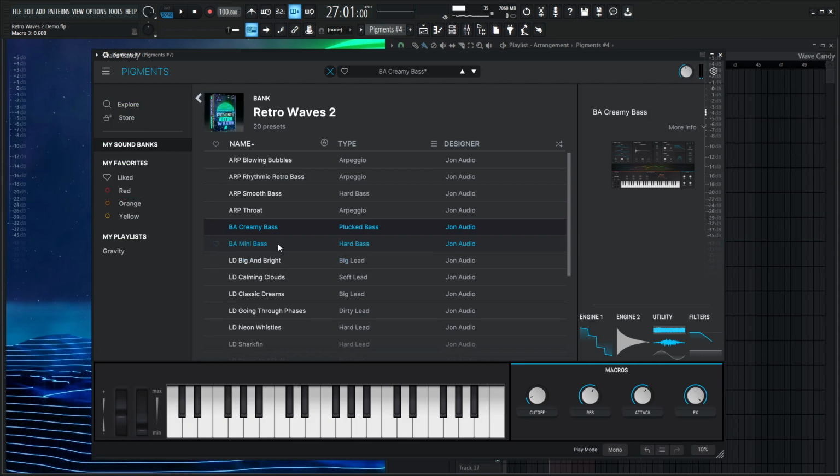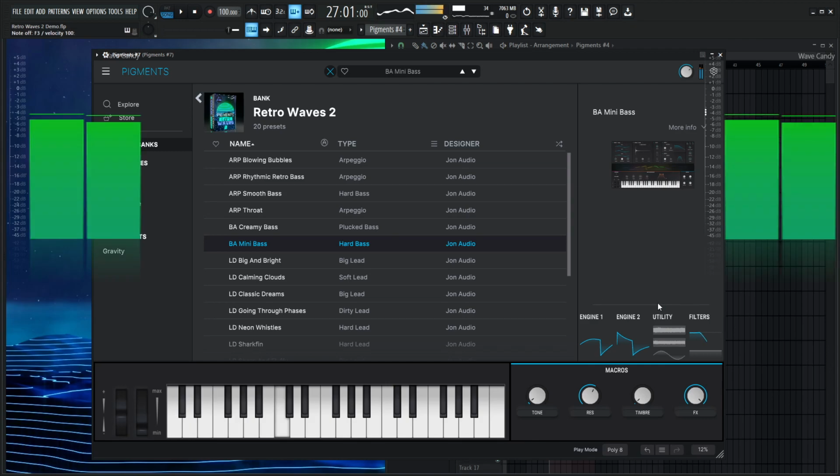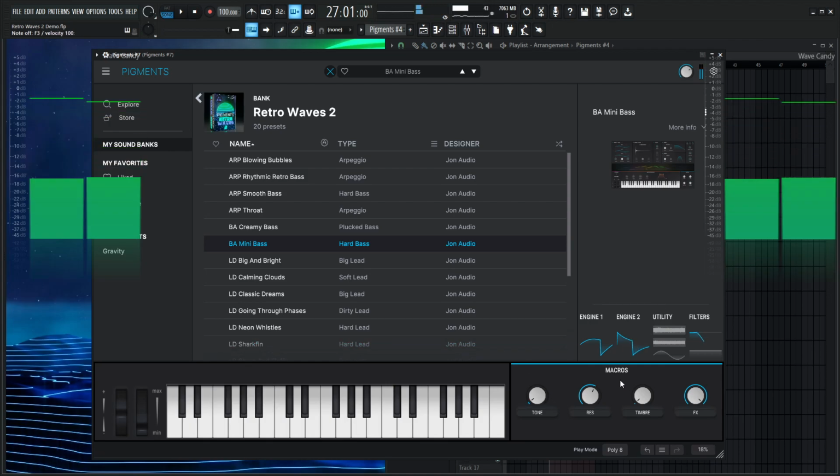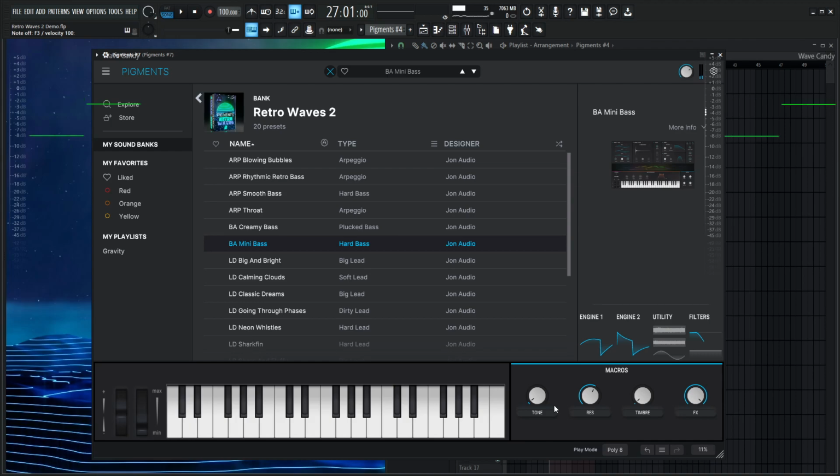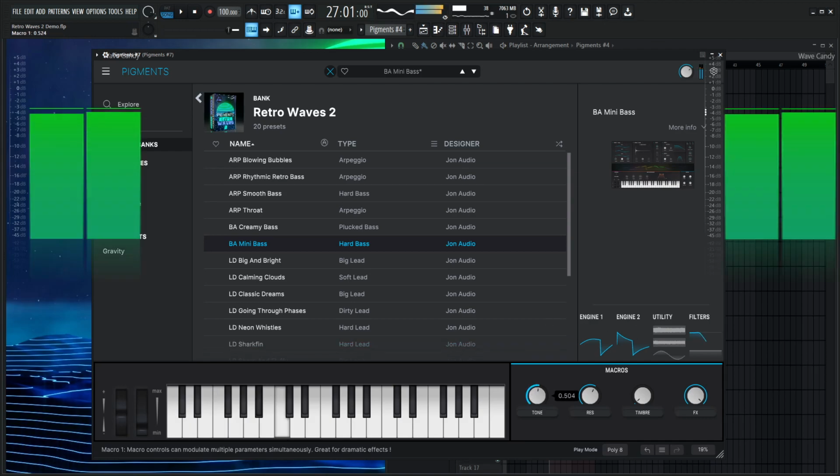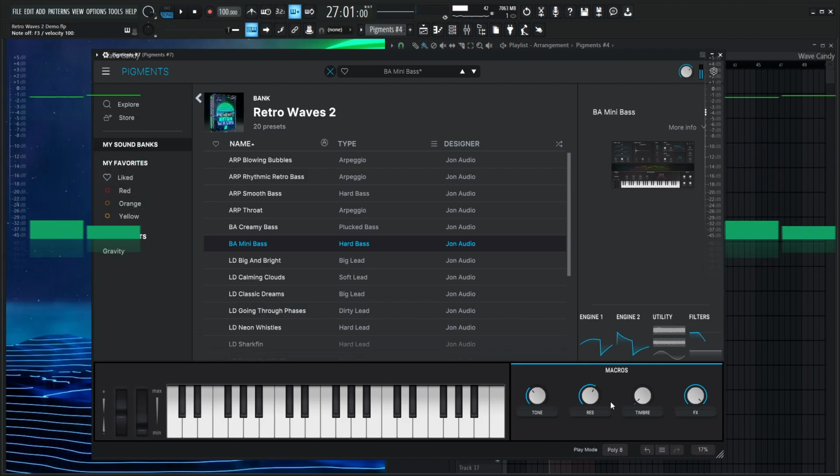Next we have another bass called the Mini Bass. This one's kind of interesting because I actually used the waveforms in both engines from the Mini and the Mini filter here and just went with a Mini Moog bass. This one's labeled tone as opposed to cutoff because I think it gives a little more difference of tone rather than just cutting off the filter, but it does essentially the same thing. And then resonance, and then we have timbre, which is just a slightly different sound to it.